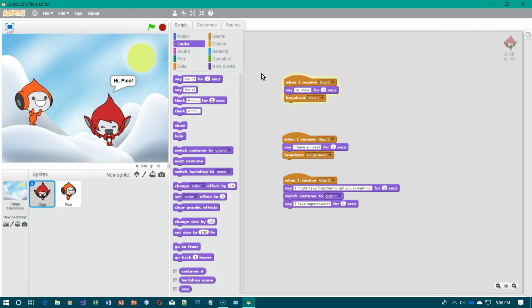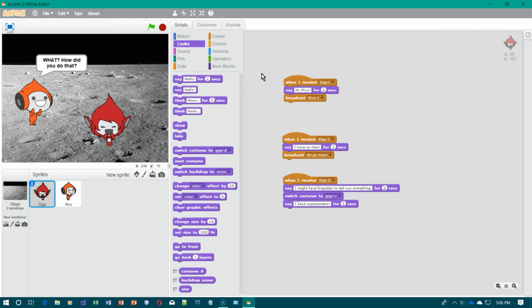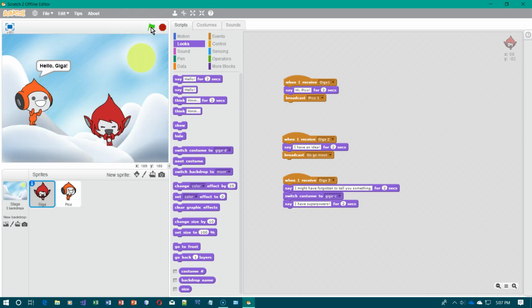They're on the slopes. They say 4 things back and forth, and then poof, they go to the moon, and he looks surprised and asks, how'd you do that? And then she says, I have superpowers, and her costume changes when she says that. Okay. And now it says click on the green flag twice to run the animation again. If you run it twice, you'll notice it starts with the wrong costumes and background the second time. Let's go ahead and do that.